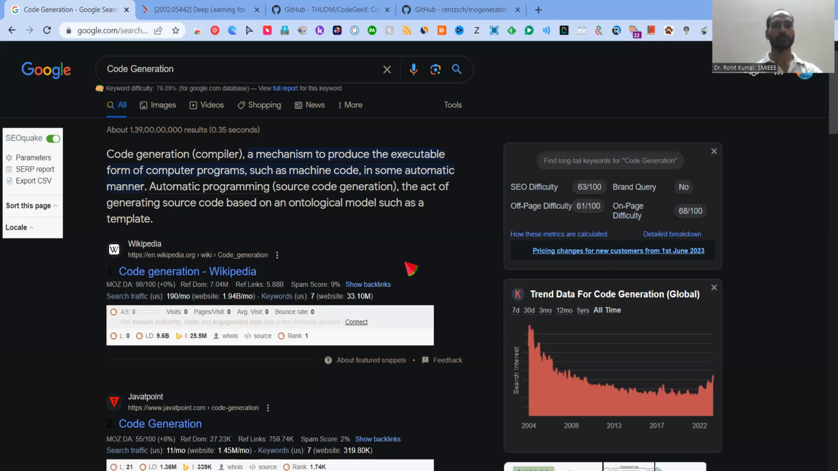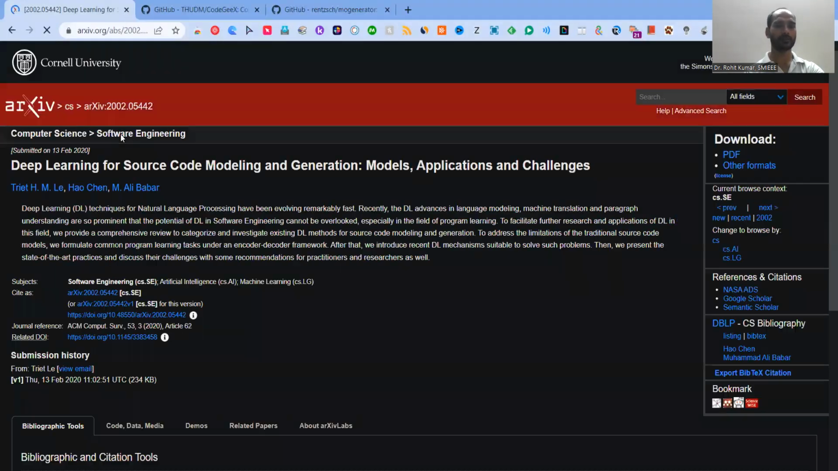But if you're interested in more related information, you can jump onto this particular Wikipedia page. We are not going to do that because that is available on Wikipedia, and you can go and have a look at it. We jump onto this specific work, which is a very good work from the code generation point of view, which is Deep Learning for Source Code Modeling and Generation. The models, applications, and the challenges are discussed over there.